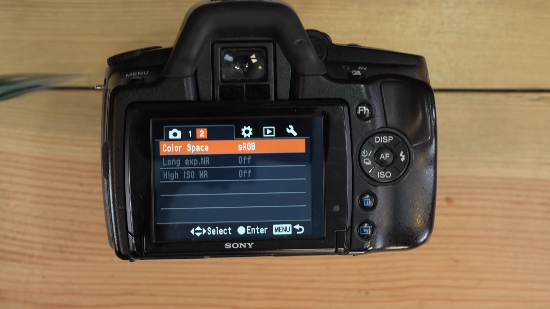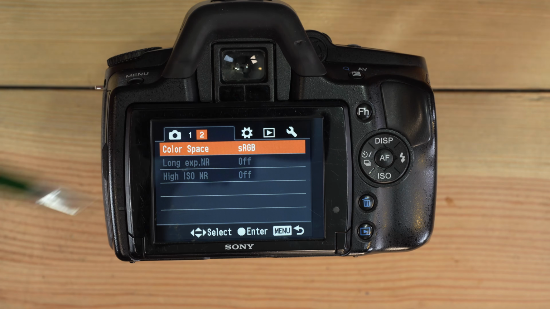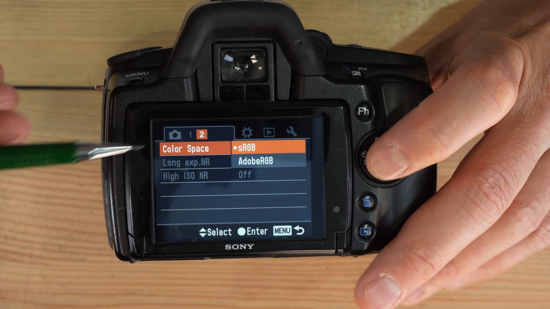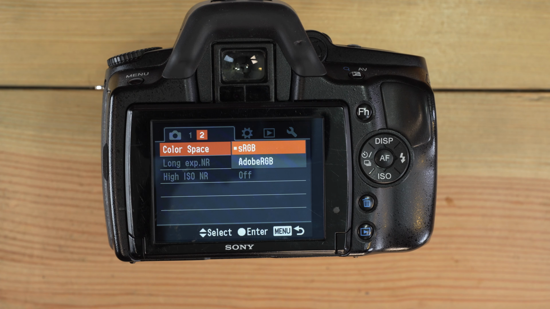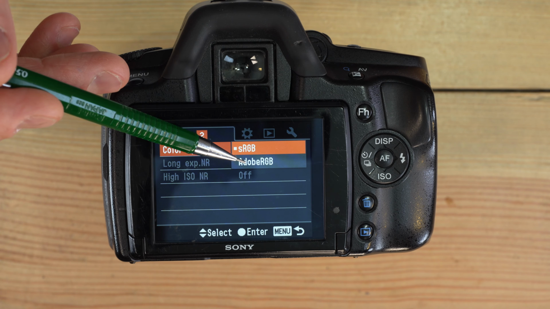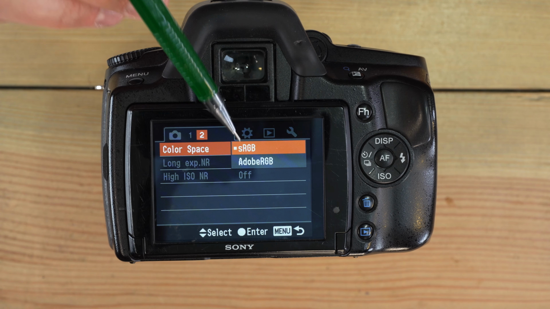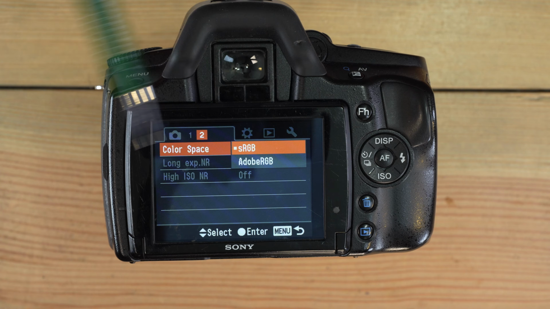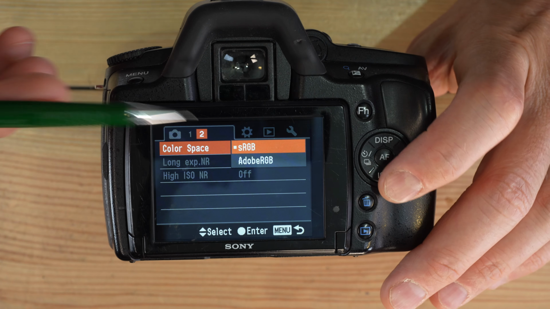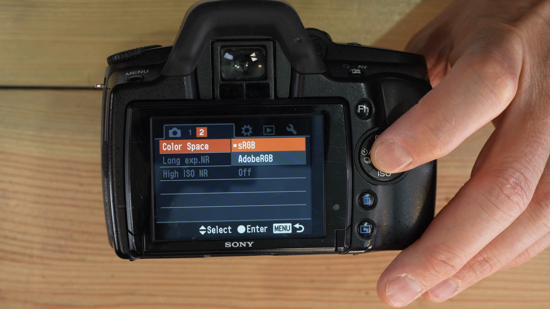For recording menu tab 2, the first option is color space, RGB, standard or Adobe. So standard RGB is generally the one that's going to be best to choose. If you're super into the Adobe ecosystem, you can use Adobe, but if you use things other than Adobe, Adobe RGB can cause some conflicts. So standard RGB is universal across everything. It's a good, reliable setting to use there.